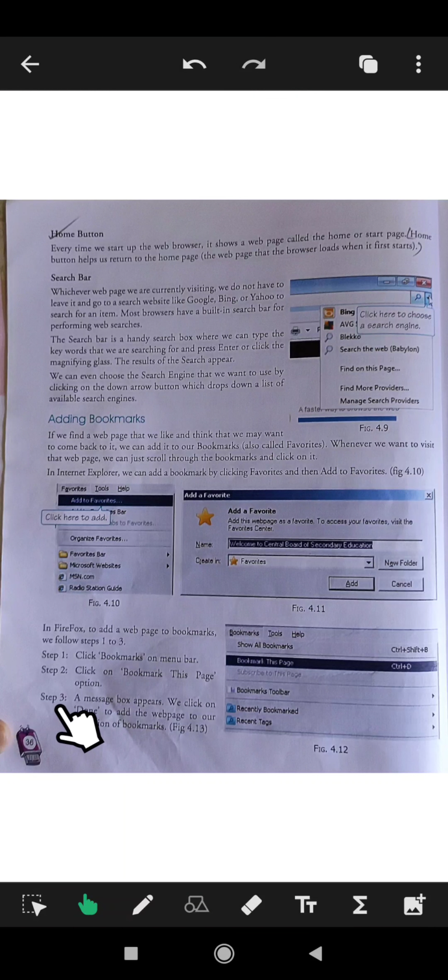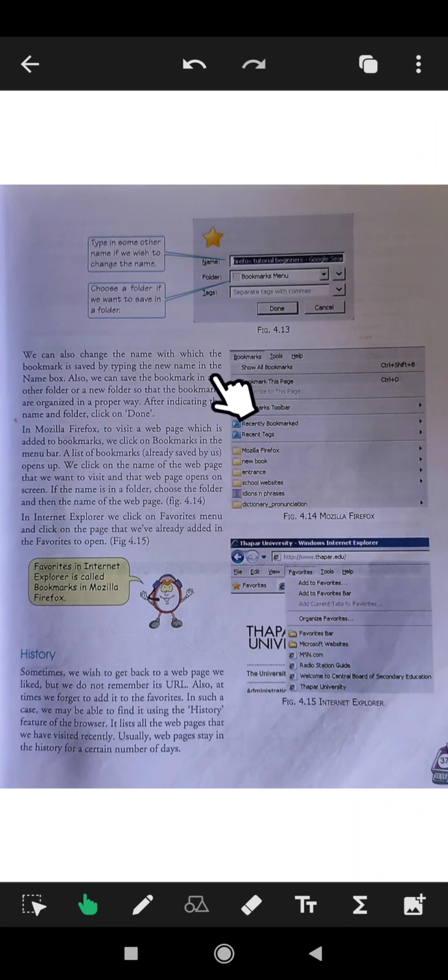Now step number 3, a message box appears, as given in figure 1.13. This is our web page. If you wish to change the name, you can type in some other name here. This is the bookmarks menu folder. Choose a folder and click on done, and your bookmark will be saved.